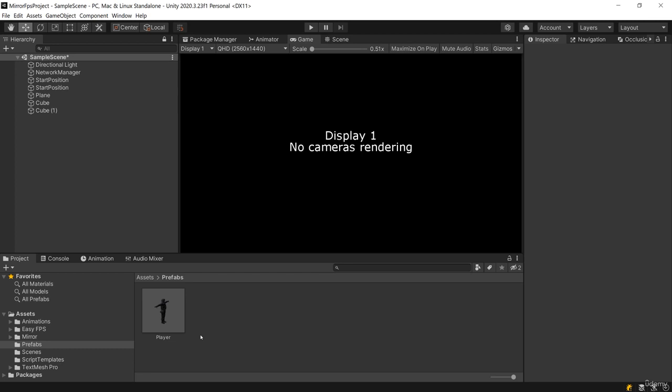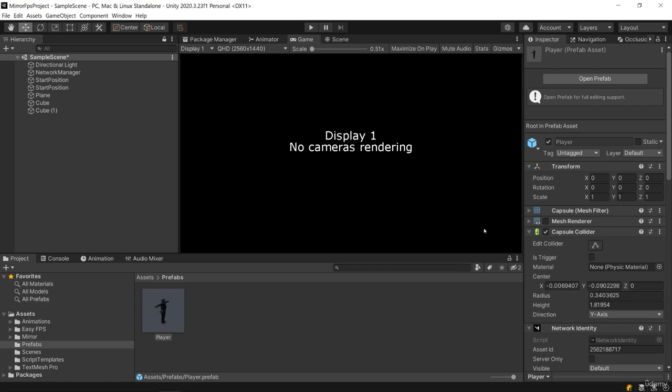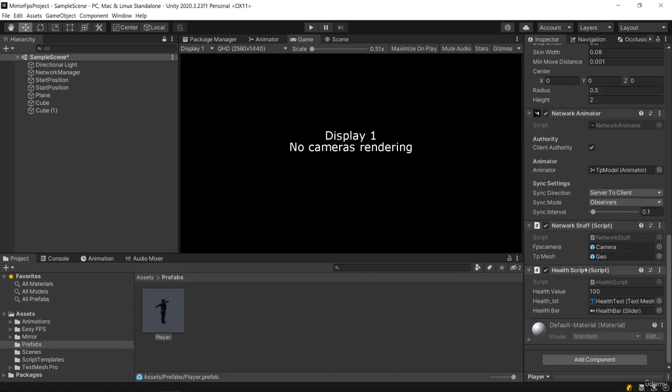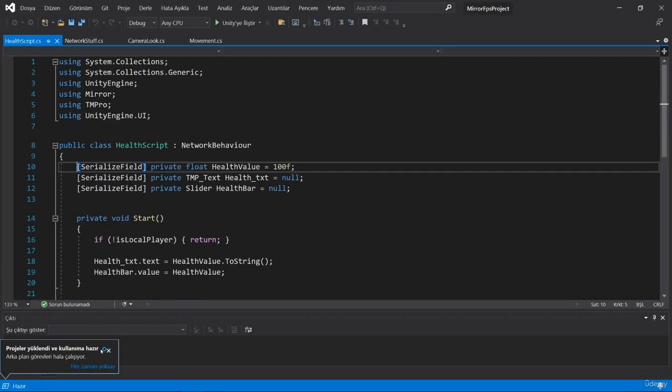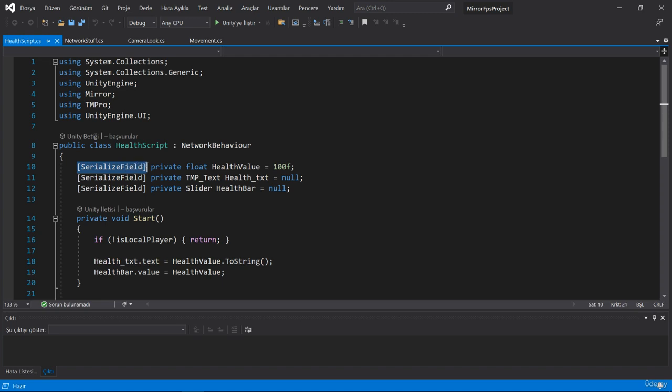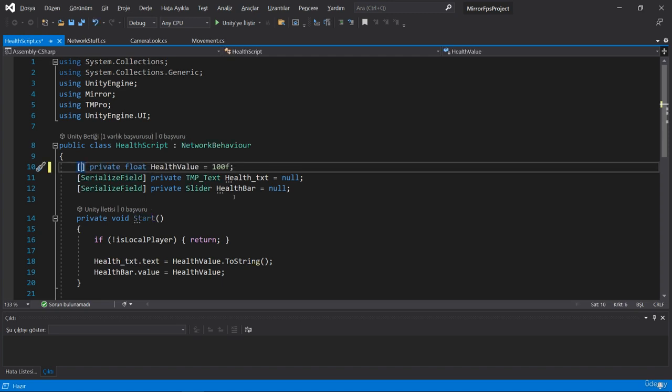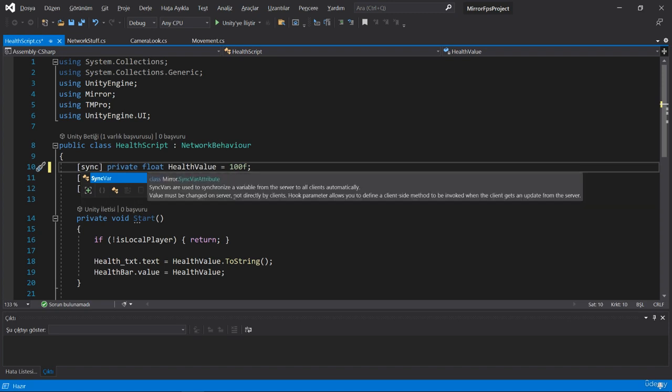In this lecture, we will make some changes to the health script that we created in the last lecture. So open the health script. In the last lecture, we created a local variable and now we will set it as a sync variable so that we can sync it through the other clients.